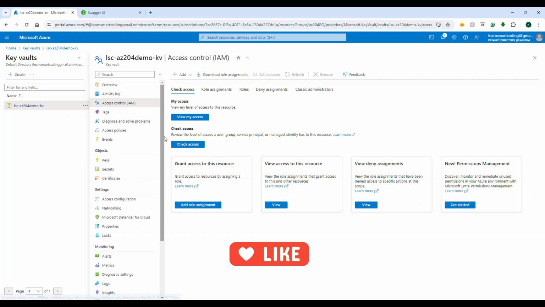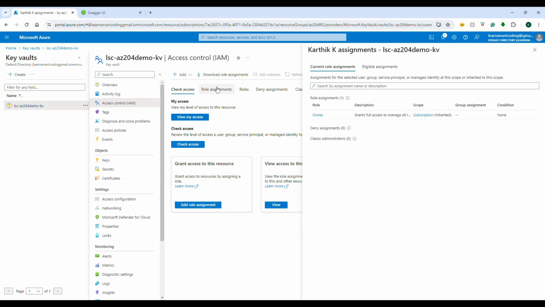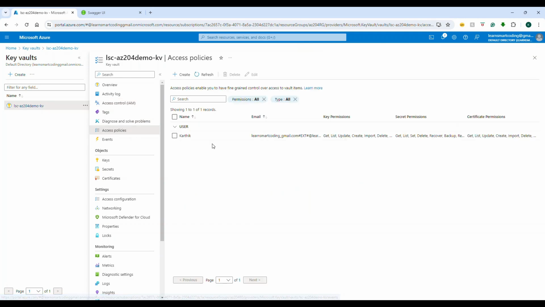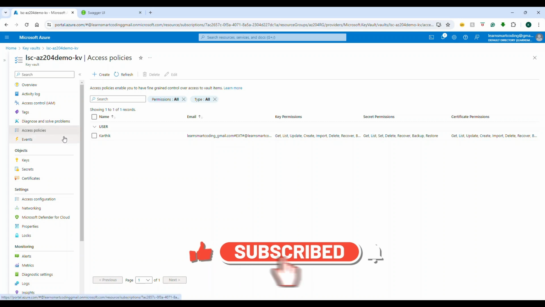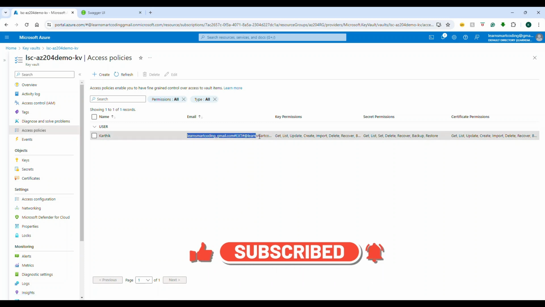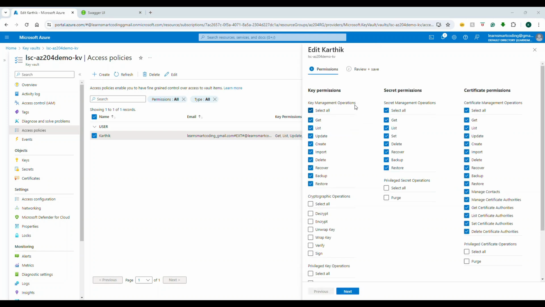You can get to see that by going to the access control, view my access. You'll see my name coming up there. Okay, see, by default this learnsmartcoding@gmail.com has full access. But if you go to access policy, you see this. My name is coming. My email ID is coming. And it also shows what access I have. I have key permissions, like the secret permissions, certificate permissions. So the code ran in my local successfully only because of these permissions that you are seeing on my screen.